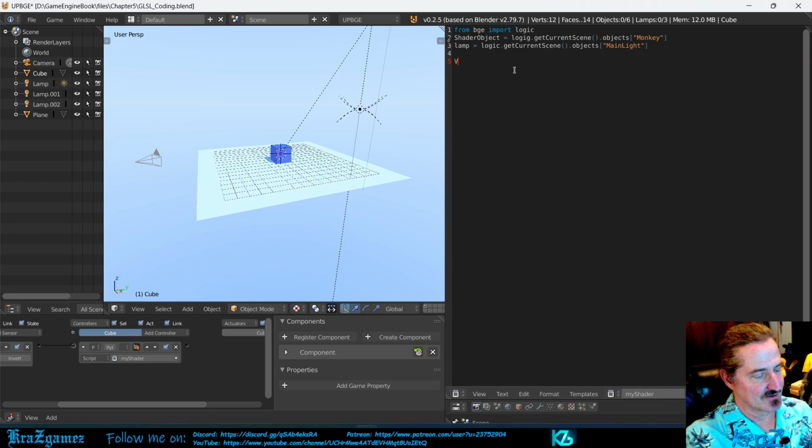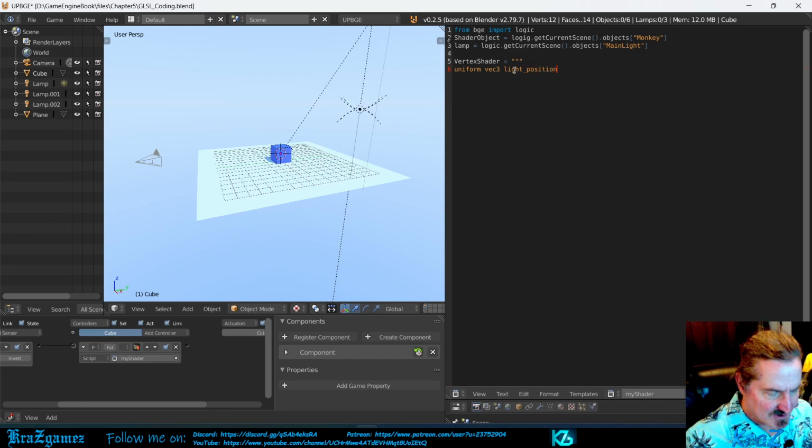Vertex shader equals, and now you're going to do the triple quotes. Oh, no, hang on, hold on, sorry. It really doesn't matter. You can use those. It is possible to use those. Uniform vec3 light_position, and then that. I still don't know what those are, and I've been playing with it for a while.